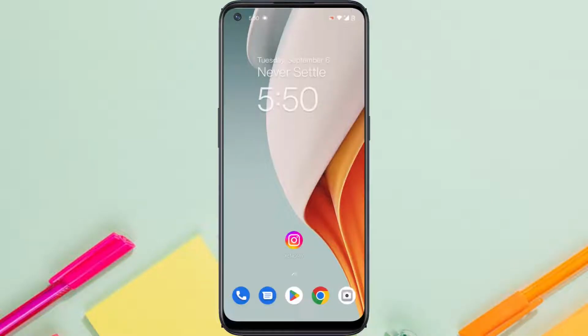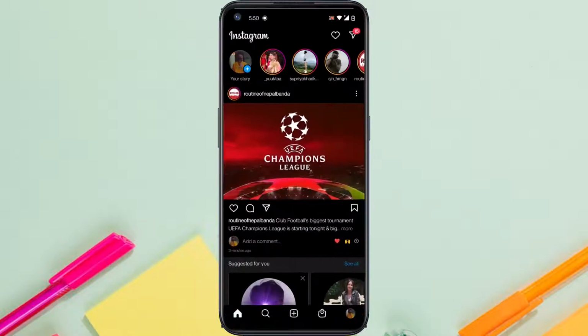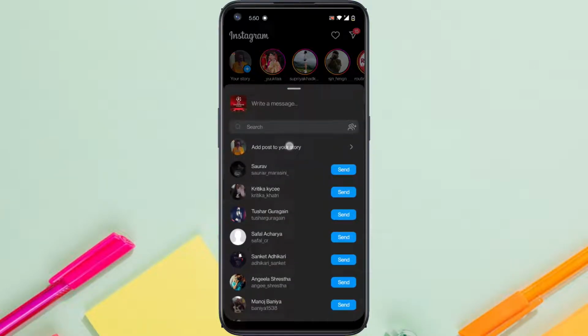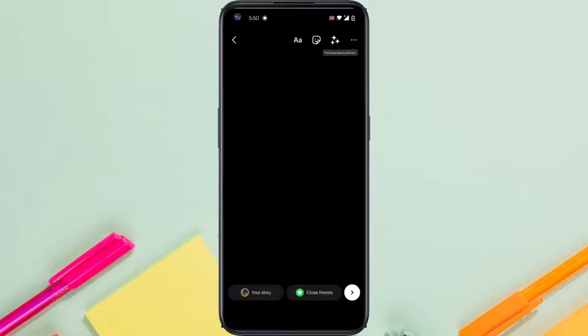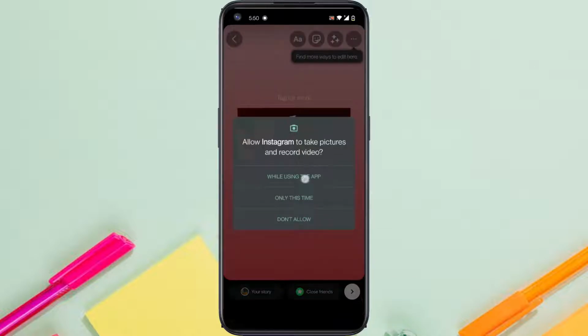In today's video, I'll show you how you can fix your Instagram when you cannot add post to your story or the add post to your story option is missing. So let me show you an example. If I tap this share option right over here, it says add post to your story and you can add the post to your Instagram story.